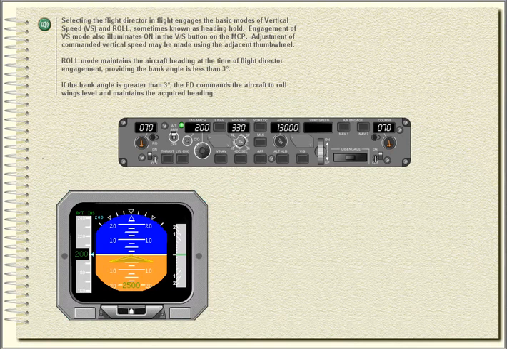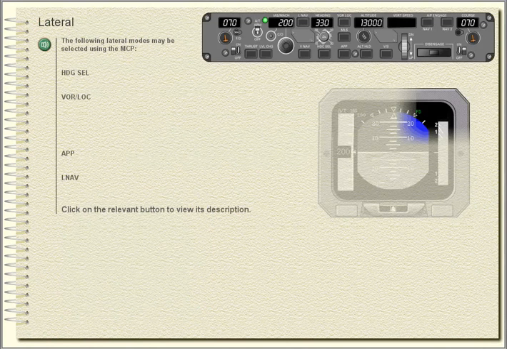Selecting the flight director in flight engages the basic modes of vertical speed, VS, and roll, sometimes known as heading hold. Engagement of VS mode also illuminates ON in the VS button on the MCP. Adjustment of commanded vertical speed may be made using the adjacent thumb wheel. Roll mode maintains the aircraft heading at the time of flight director engagement, providing the bank angle is less than 3 degrees. If the bank angle is greater than 3 degrees, the flight director commands the aircraft to roll wings level and maintains the acquired heading.